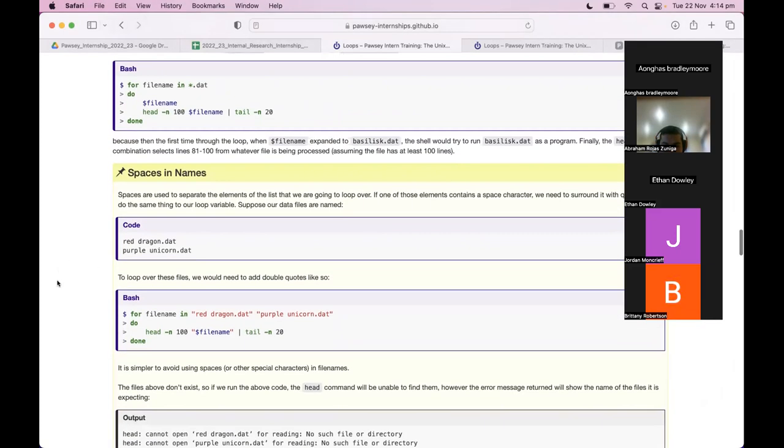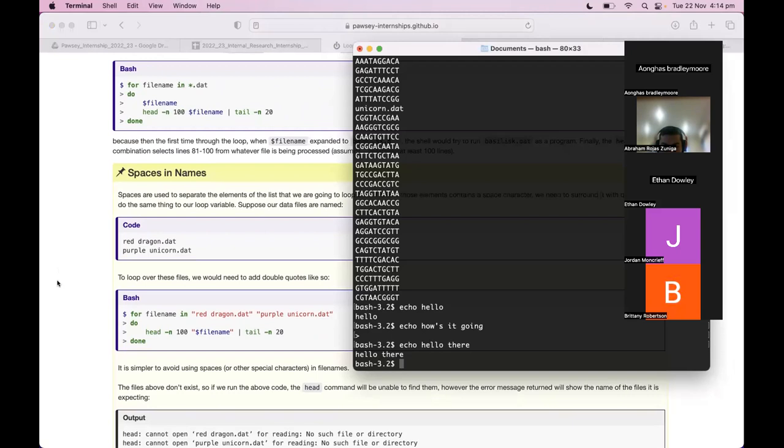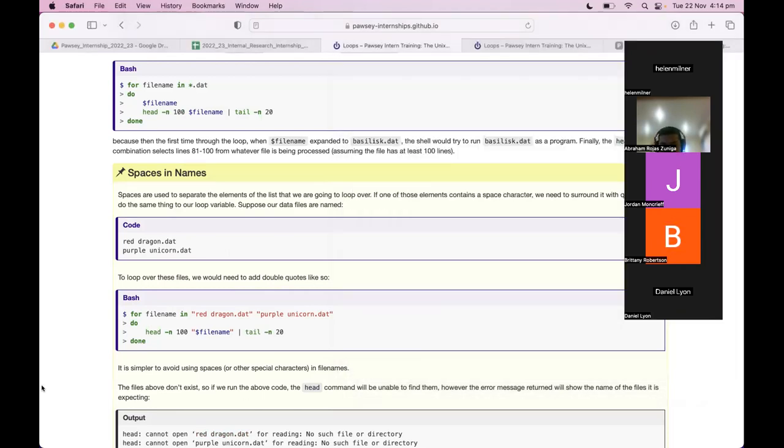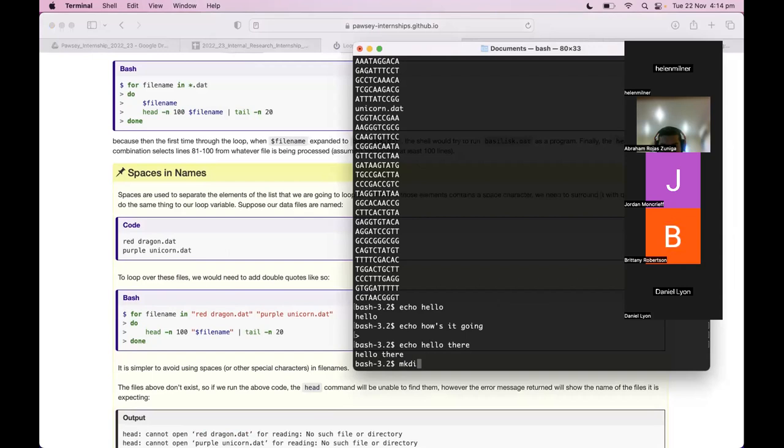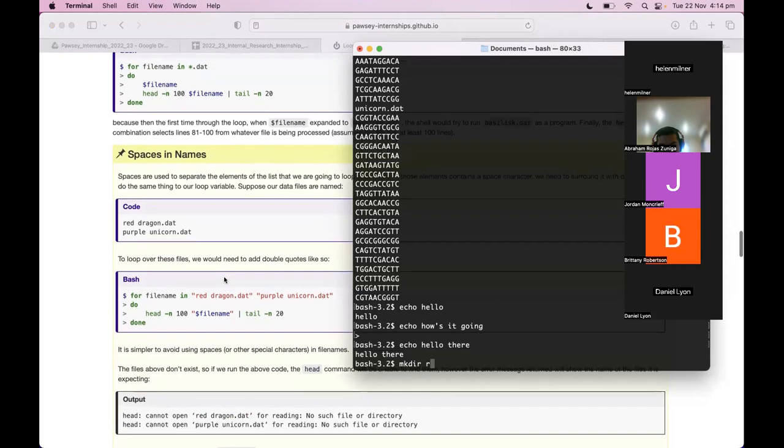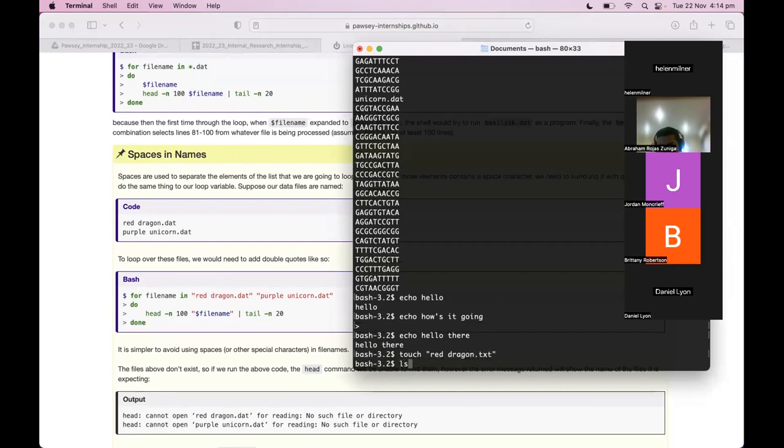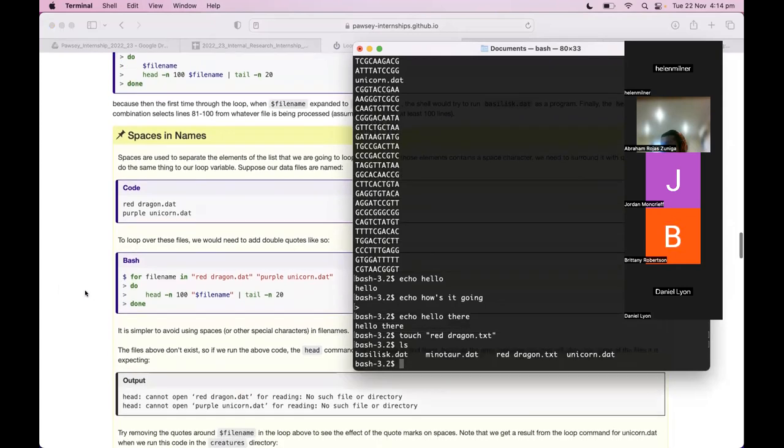So yes, spaces in names. Spaces in names generally are a big no-no. I mentioned this a little bit at the start. Basically, it's because the terminal tries to interpret spaces as part of the command. So if I make a new file with spaces in it, let's go red dragon. So now I have "red dragon.txt" as a file.